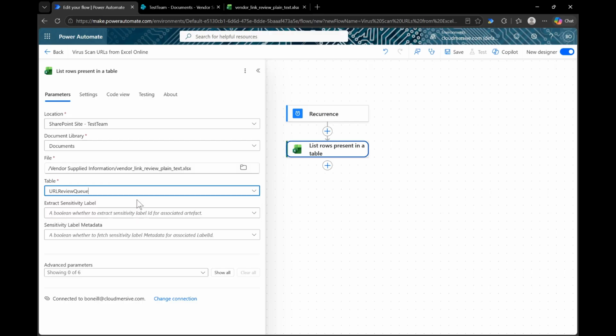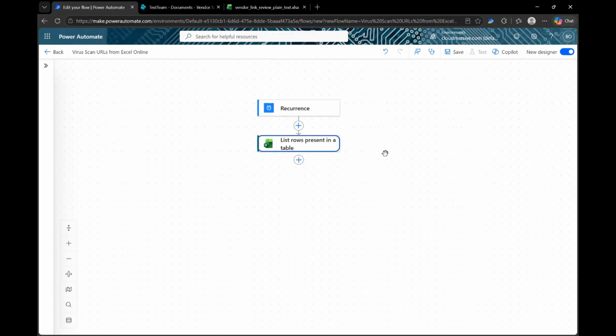It's important to note that our Excel file must have table formatting. Otherwise, the Excel actions we use downstream won't work. Now we have a full array of rows ready in our flow, but we only want to look at rows with a review status set to pending, because those are the rows with URLs that haven't been scanned yet.